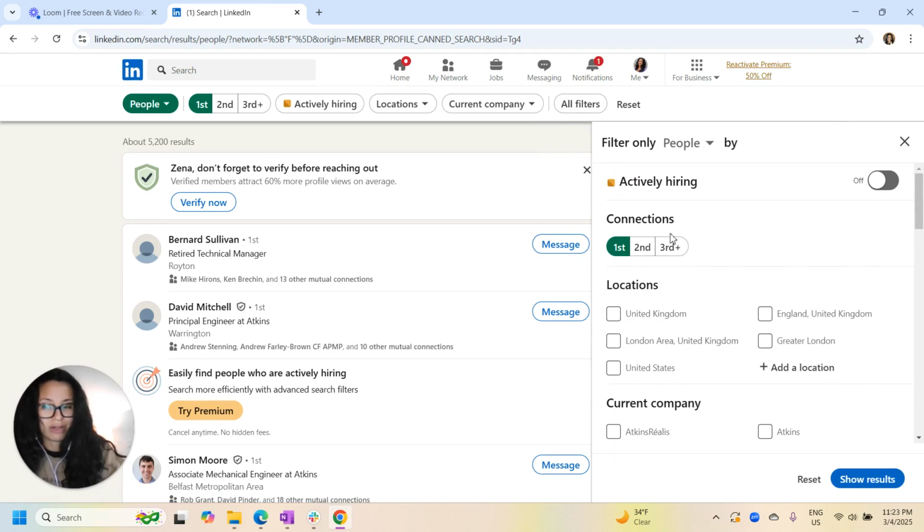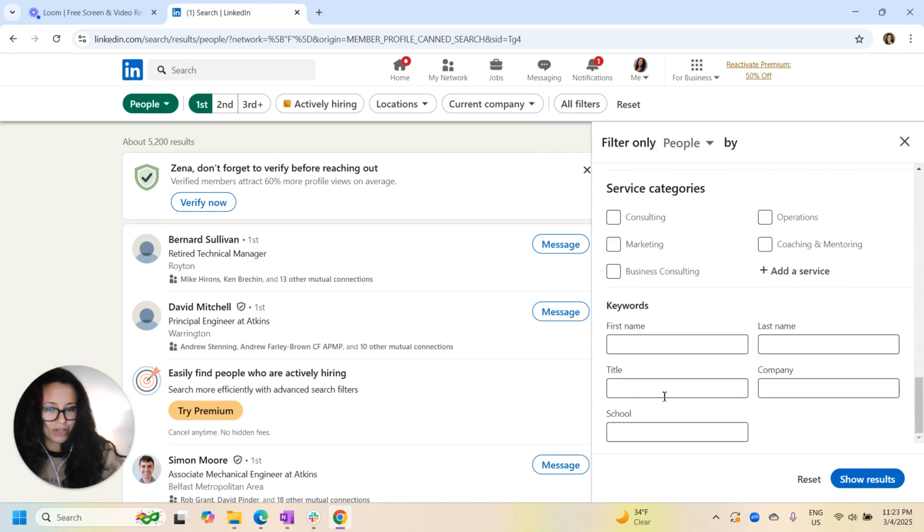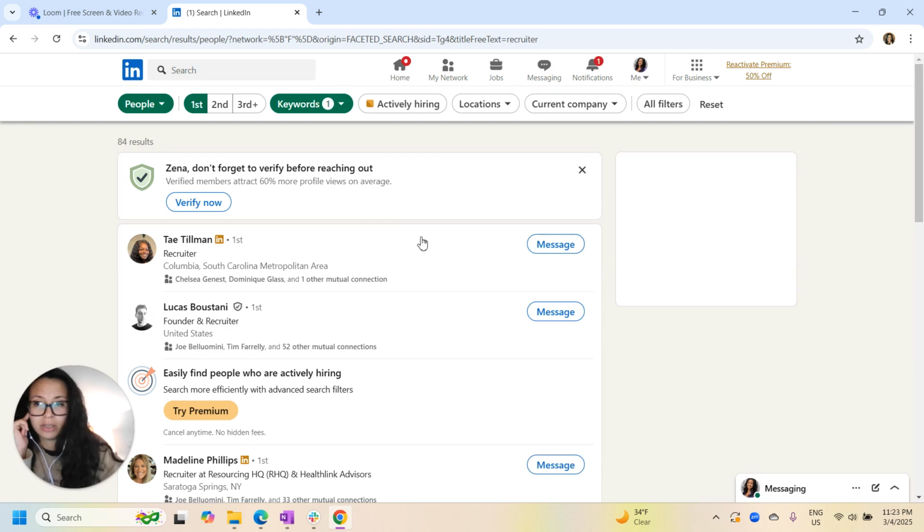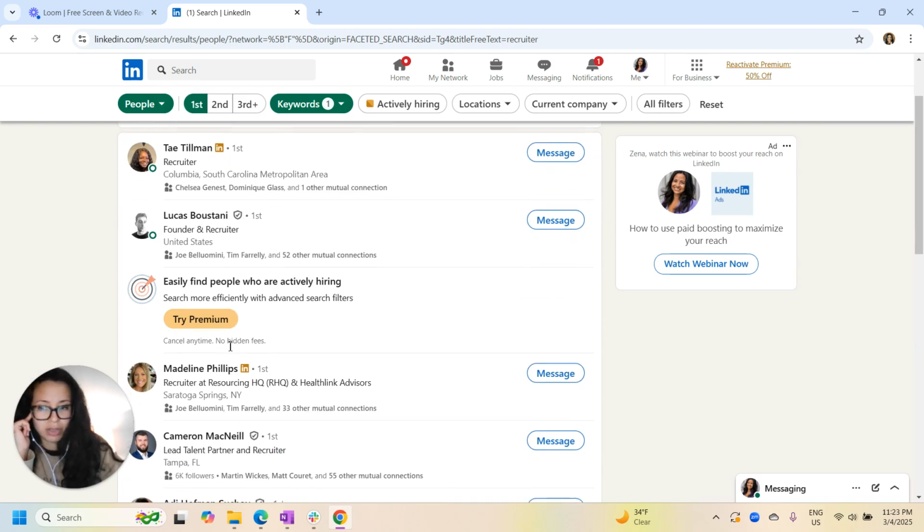Then you scroll to the very bottom. Go to title, type in the title of the person you want to look for. So if you're job searching, you're looking for recruiters, you might want to type in recruiter and then go to show results. And then all your first degree connections come up.